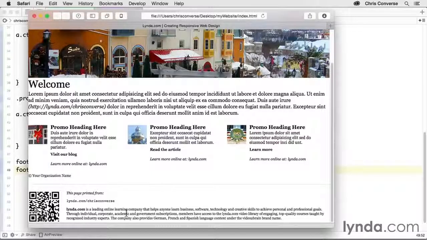And now with these rules in place, we have two basic options on how we can deal with images in our page for printing. We can use background images, which we've been using throughout this entire course, or we can use image tags placed in our HTML. And we'll talk more about those options in the next lesson.